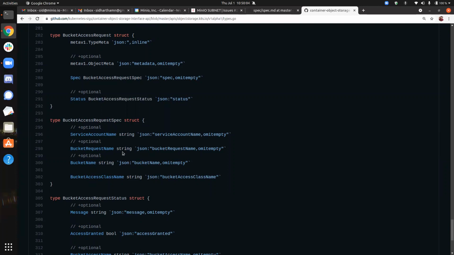So you need the bucket request name. The bucket name is for that brownfield case where there is no BR. The BAC is necessary. The service account name, why do we have that? That's not obvious to me in why we want to bind the credentials to a service account rather than generate credentials.